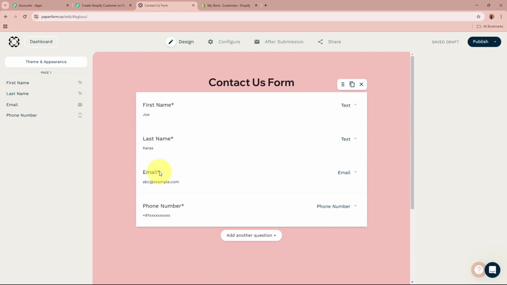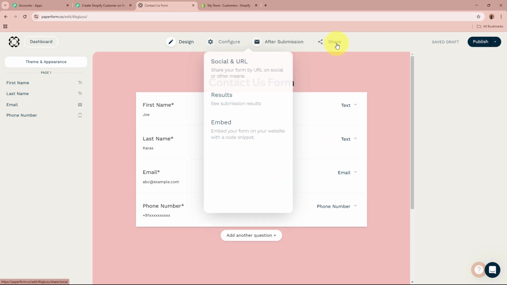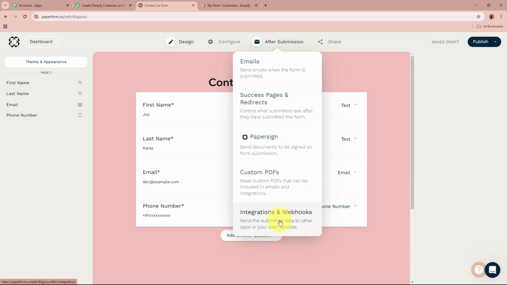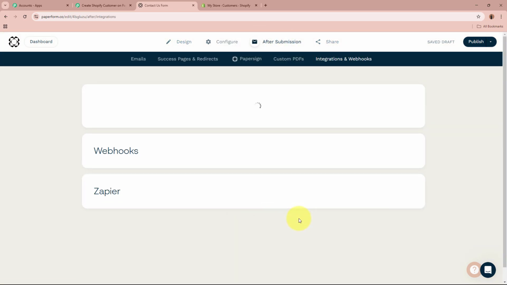So this is the form right over here and I want to connect this form to Pabbly Connect. In order to do that, open the edit page of the form. So this is the edit page. From the panel, go to After Submissions and from the drop down, go to Integrations and Webhooks right over here.